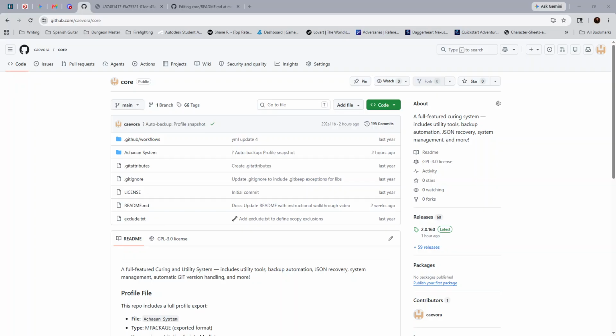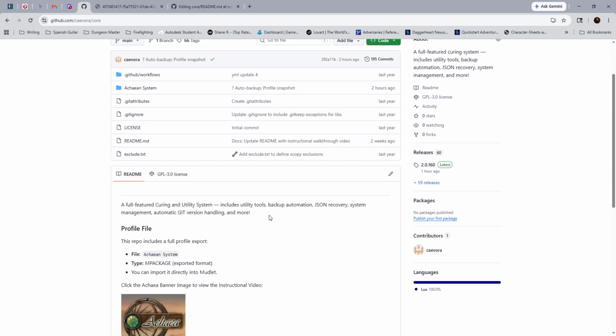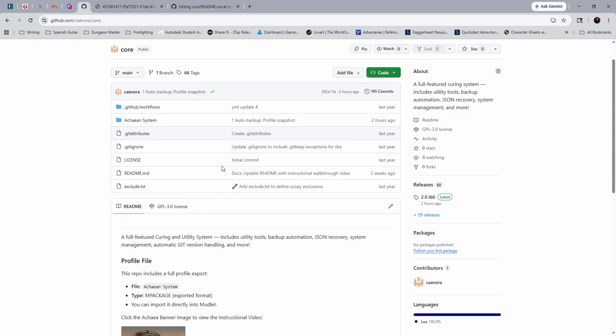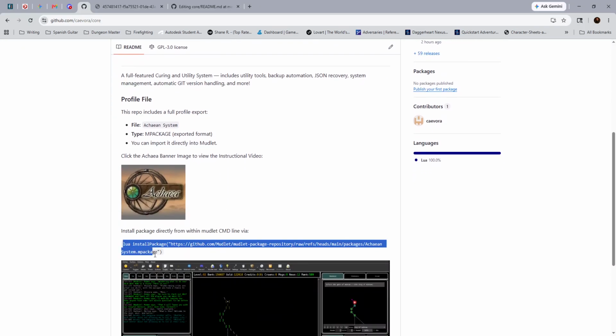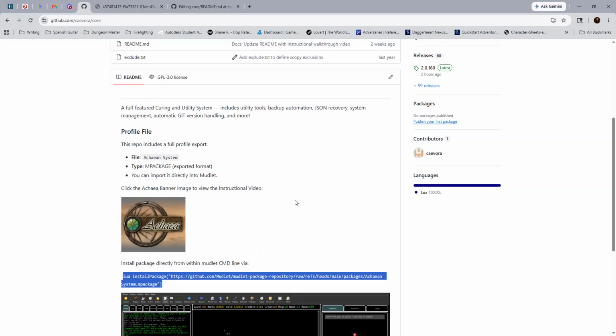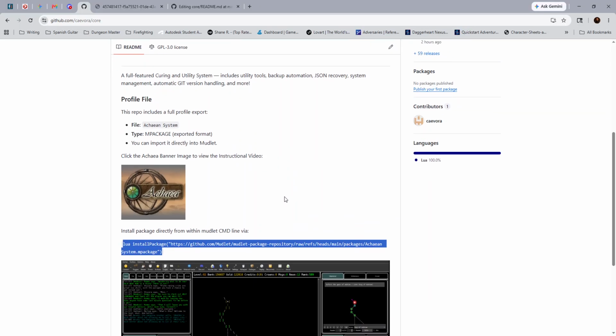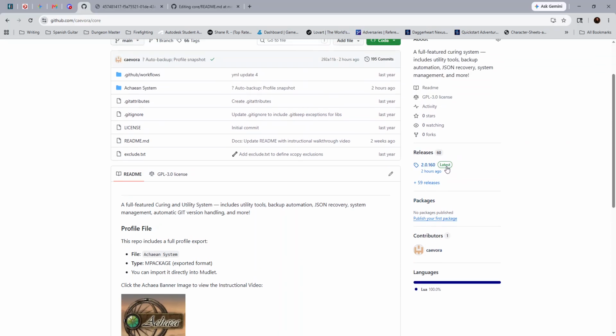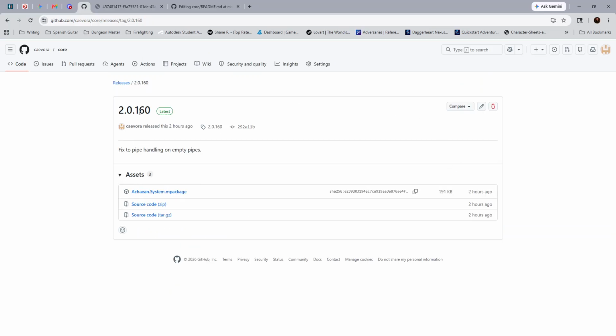First, I'll show you the few ways that you can grab the system and download it. One, if you go to github.com/Kavora/core, it will bring you directly to this page here. You can come down and grab this Lua install package link, and you can open up your Mudlet profile and install it directly via the command line if you like to do that there. You can also come over to the latest, grab the latest directly from the M package, install it directly there.